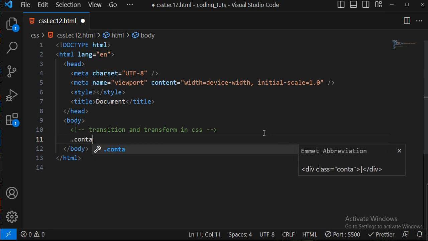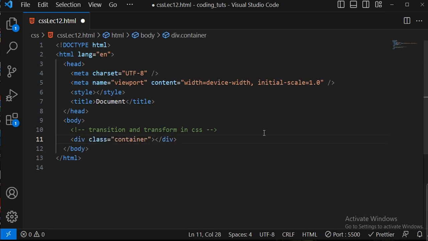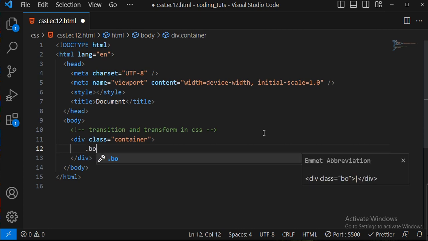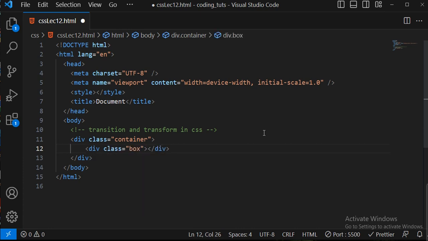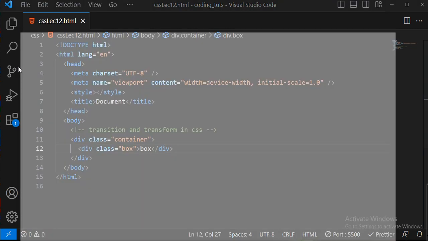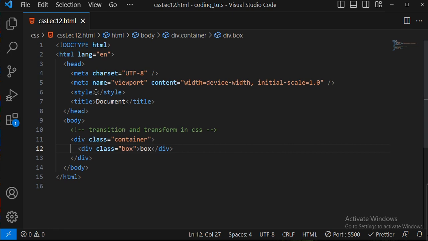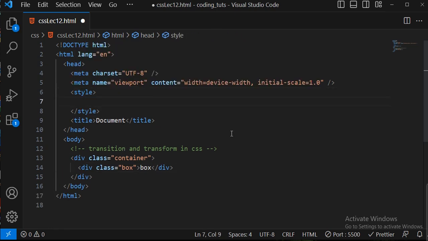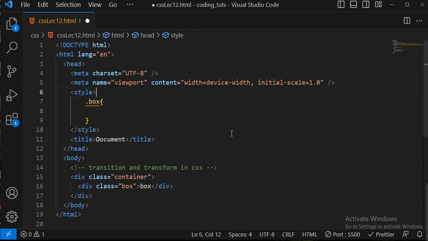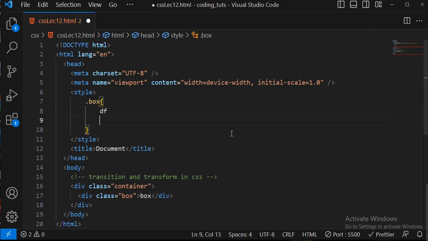So let's go with a container. Inside this container I'm creating a box. If I come here I can see a box. For that I have to go to the CSS part. First, go with the dot box, and let's go with display.